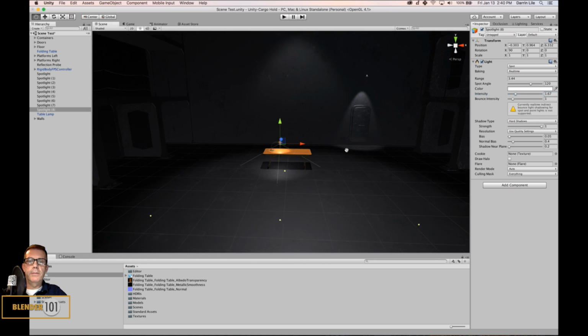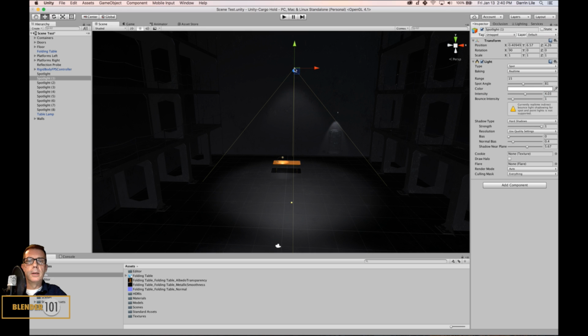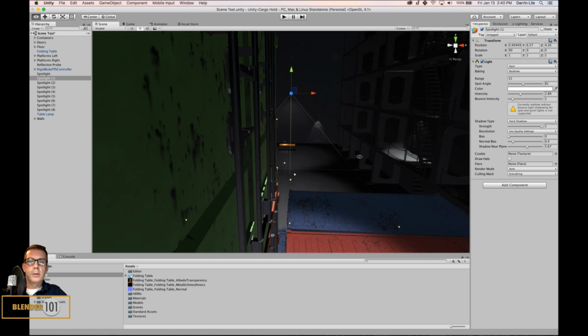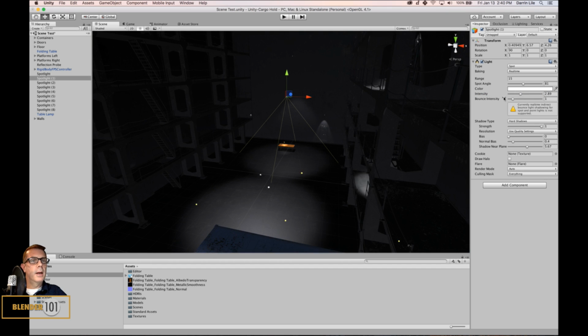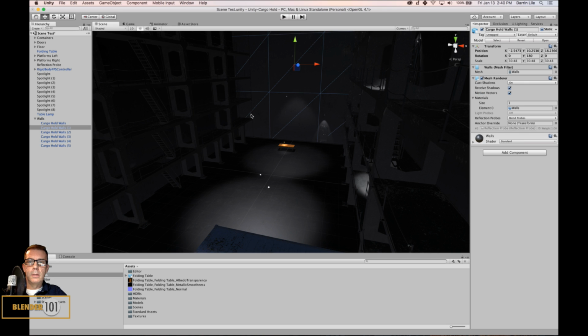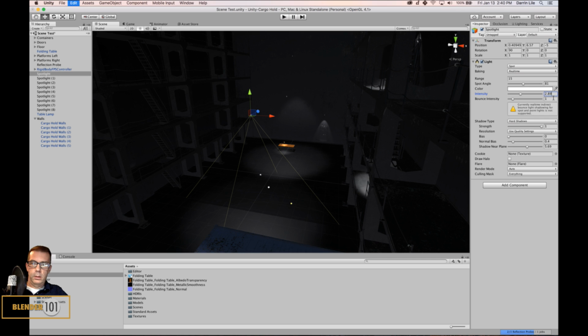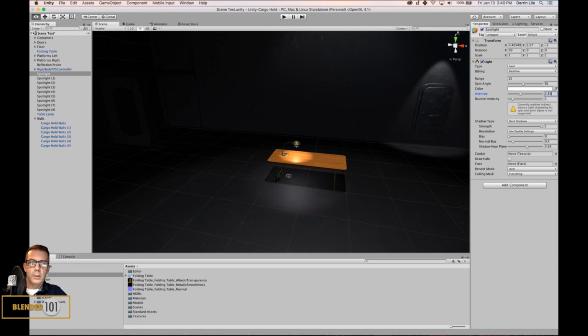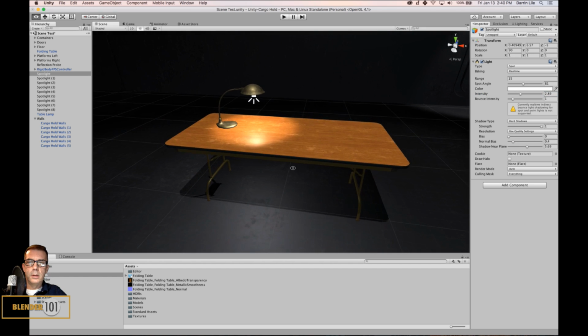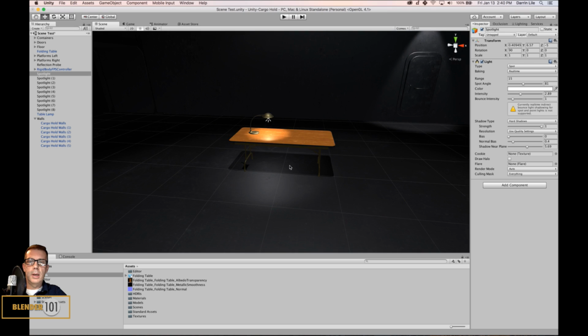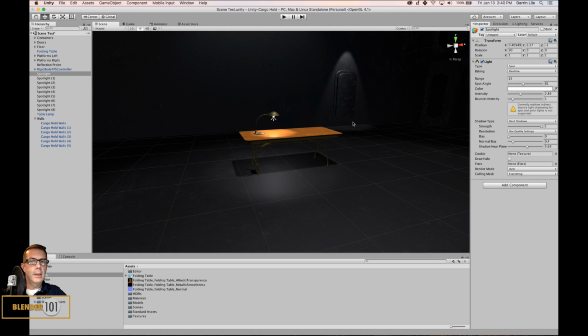I feel like these are still too hot to get a nice spot on those. So intensity is 2.89. There we go. Let's try this. Yeah, something like that, so that I feel like I'm still getting a little bit too much bleed off the table there. So we'll take that spot angle down like that.